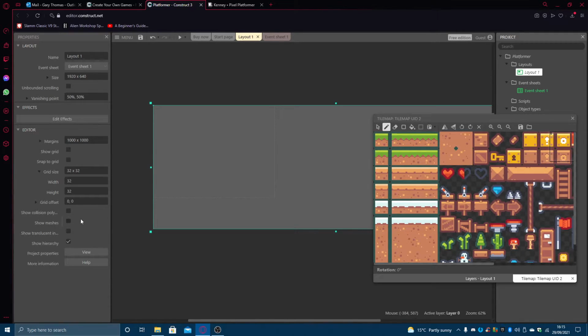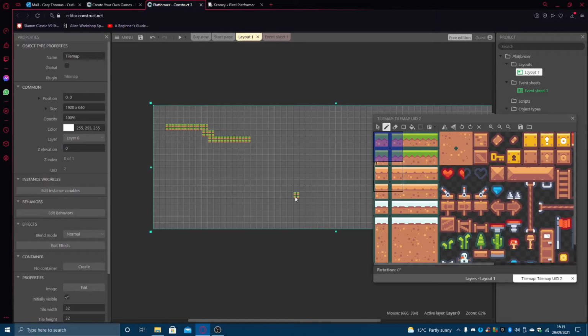That's how it's set up. So if I show you the grid, you can see this is how your grid's set up for your pixels within Construct. So if I try painting any of this stuff, it just doesn't come across very well. So what we're going to do is change our pixel size.